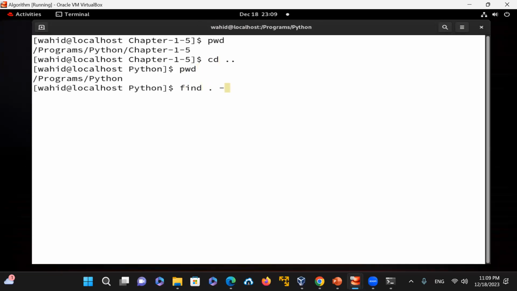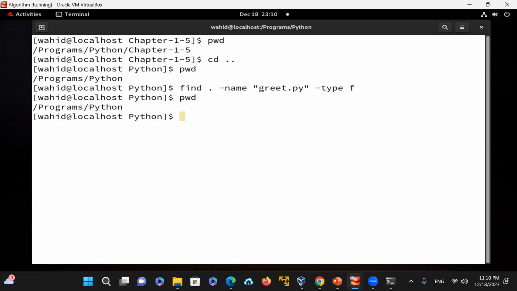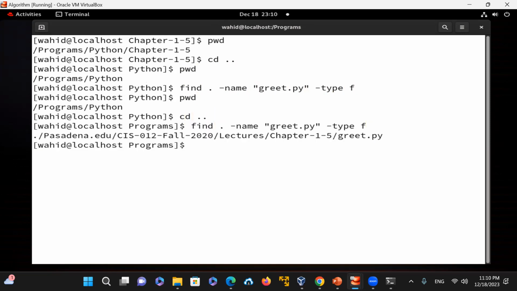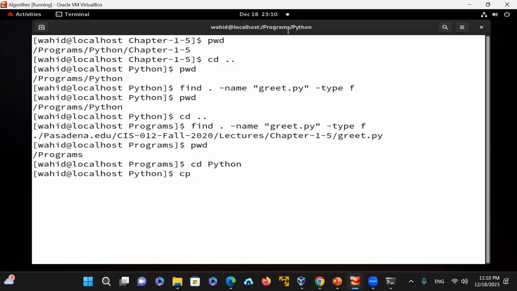Say find . -name greet.5 -type f, regular file. It is not in this directory. Let's see if it is somewhere here. Yeah, we found it here. So I'm going to copy it into the Python directory. Let's go to chapter 5, chapters 1 through 5.